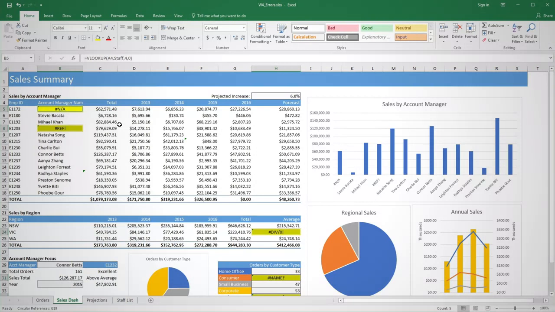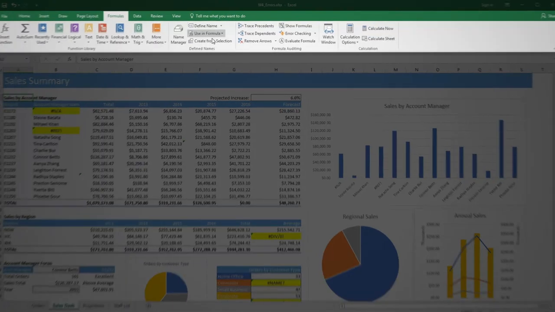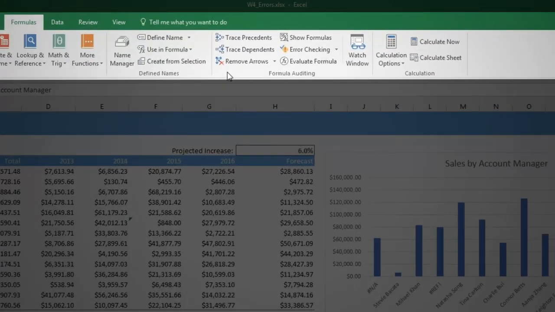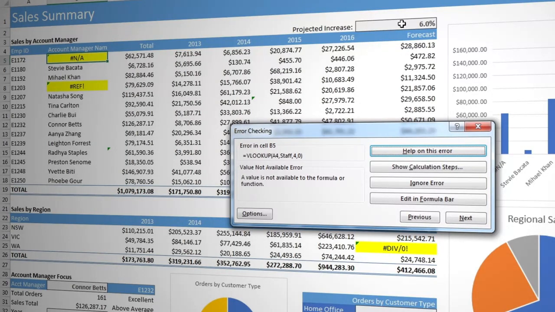Another great tool we have is on your Formulas tab. In the center group, which is called Formula Auditing, we have a great selection of tools for helping us find and correct calculation errors. And the one we're going to look at first is error checking. If we click error checking, what it's going to do is start from wherever we're clicked and work systematically through each error in our workbook, giving us the opportunity to correct them.